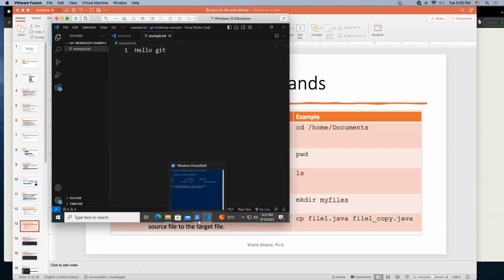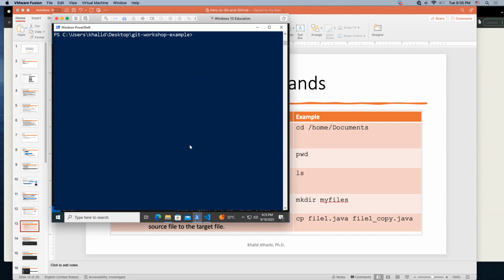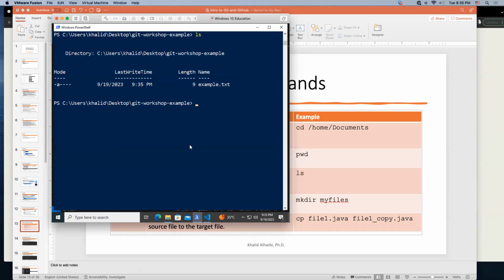Then I go to PowerShell, clear my screen, Control L, and then do ls. Now I can see the content that is added here, which is example.txt, right?